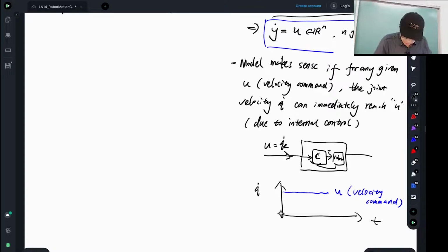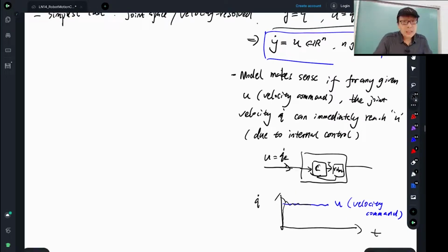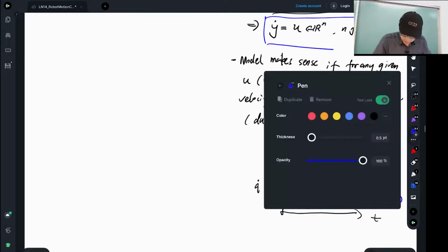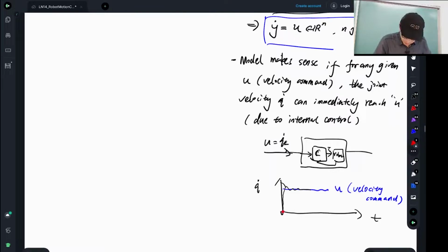Okay, and the actual response, maybe velocity may have some tracking like this. By taking this model from outside of the robot, I assume that this guy can track. We somehow think this is that. That's our true response. It immediately follows that. I ignore any kind of dynamics for internal tracking of velocity command.